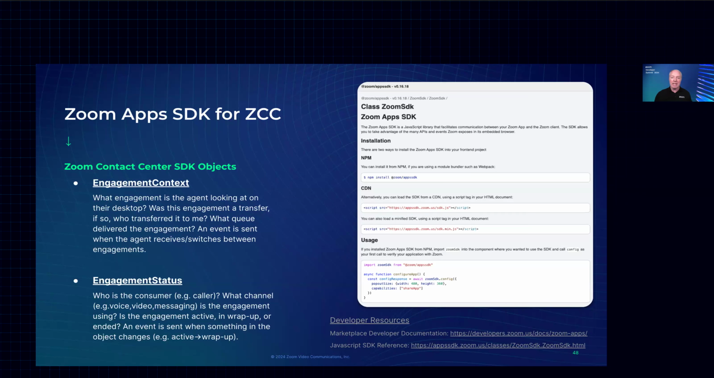The engagement status has really important information as well. Most importantly, probably, is who is the consumer? If it's a voice call, what's the consumer's telephone number? If it's a web chat or video, what's the consumer's email? That way you can look that up and screen pop within your application or do whatever your application needs to do with that information. Engagement status will also tell you whether it's a voice call, a video call, a messaging call, and it will tell you the life cycle.